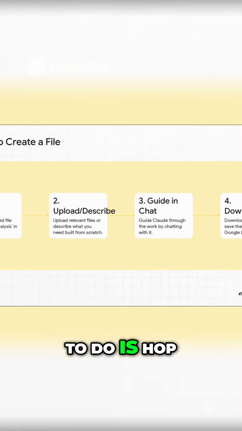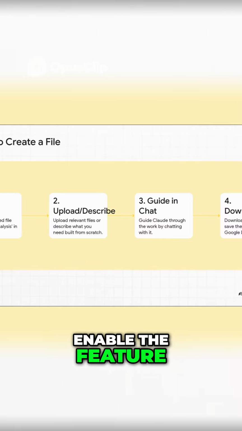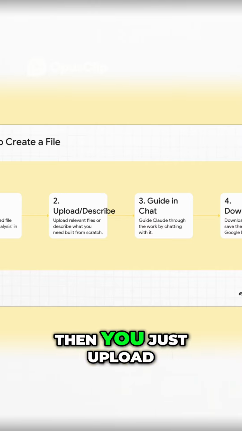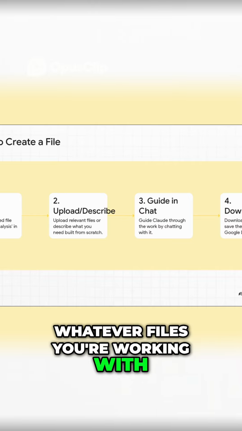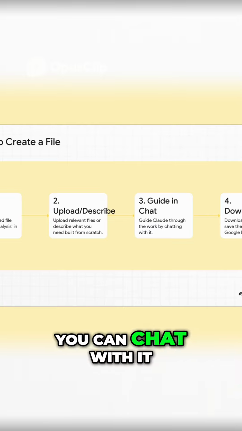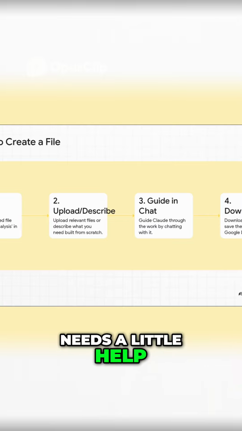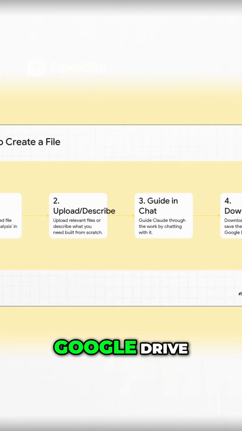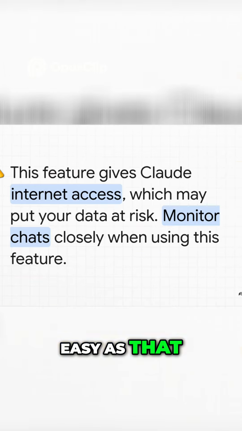First thing you gotta do is hop into your settings and enable the feature. It's called Upgraded File Creation and Analysis. Then you just upload whatever files you're working with, or you can just describe what you want from scratch. As you go, you can chat with it, guide it if it needs a little help, and then finally, you just download your finished files or save them directly to your Google Drive. Easy as that.